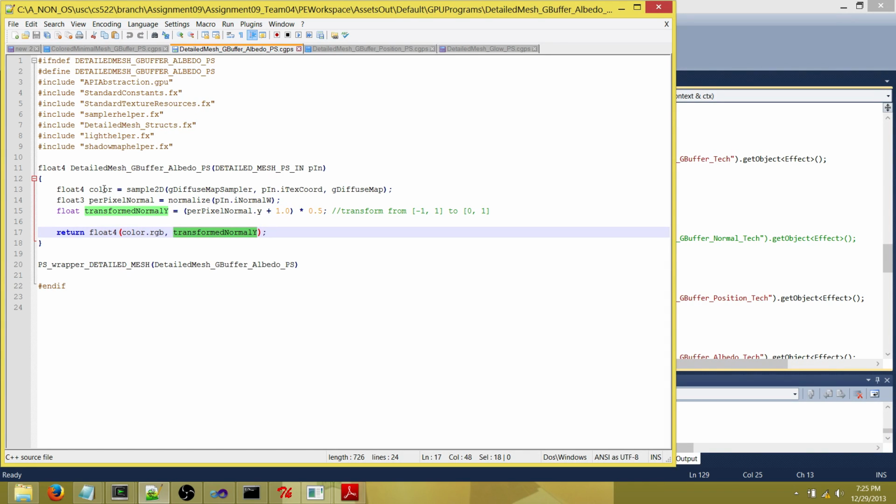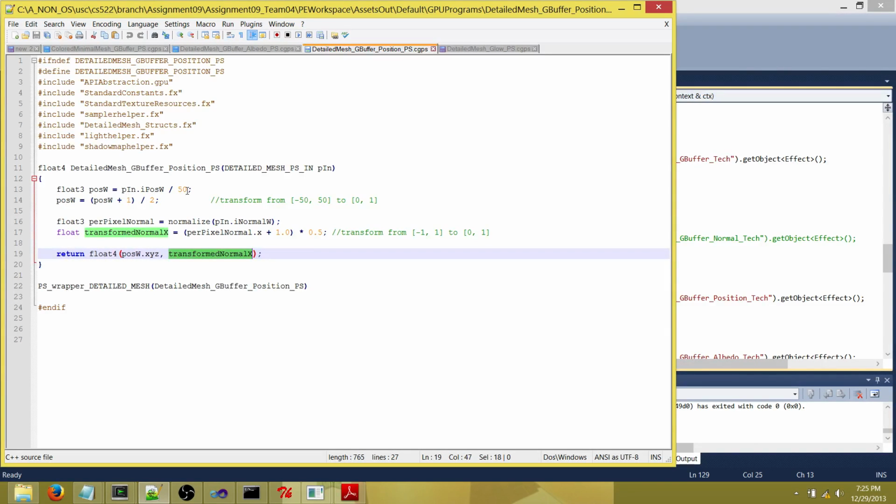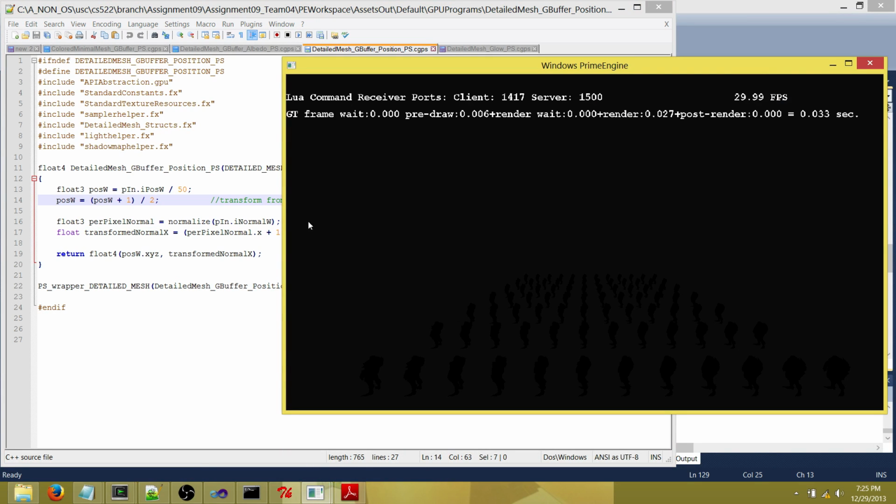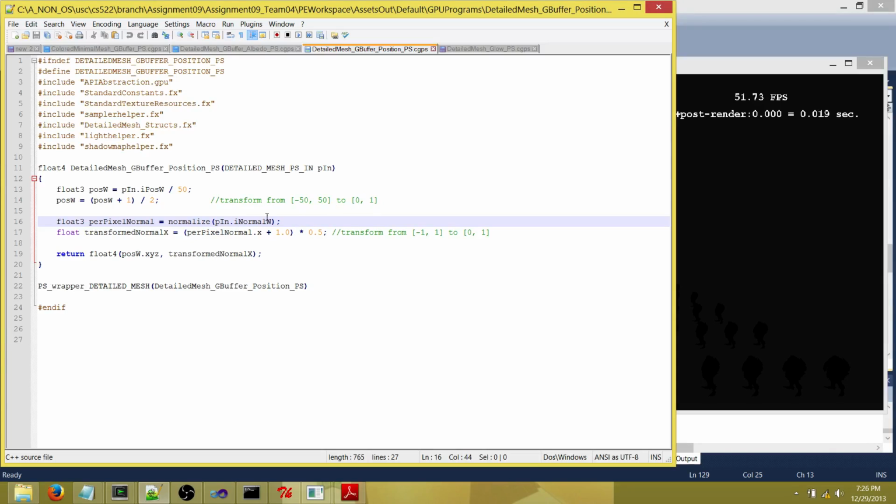This is the normal, this is the diffuse color, and then we have the normal. We have to transform it from -1 to 1 space to 0 to 1 space because the textures can only store values between 0 and 1, and we just set the y coordinate. And in the other pass, we have the positions. Again, we transform it from a -50 to 50 range. That's what the positions in our scene have. We transform it from that to 0 to 1.